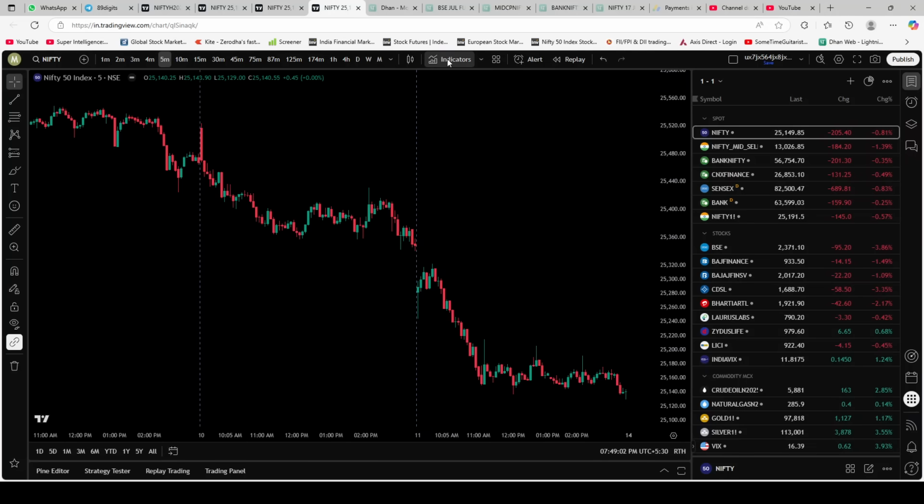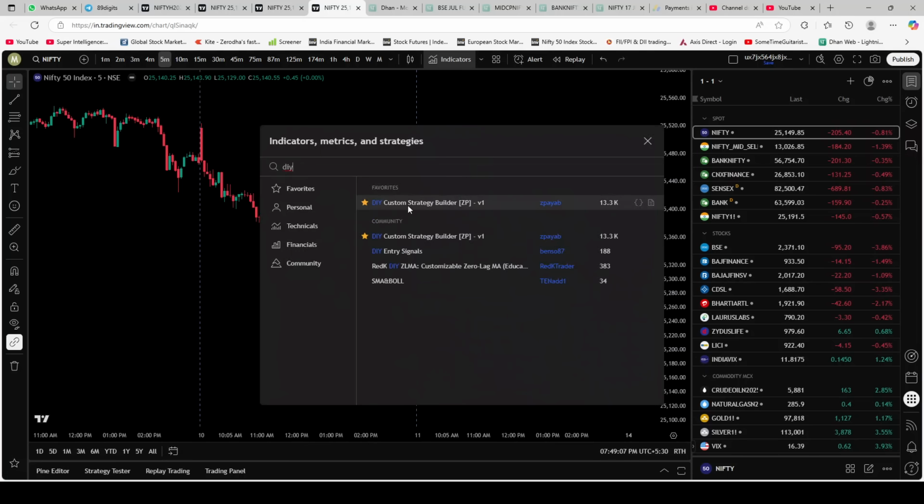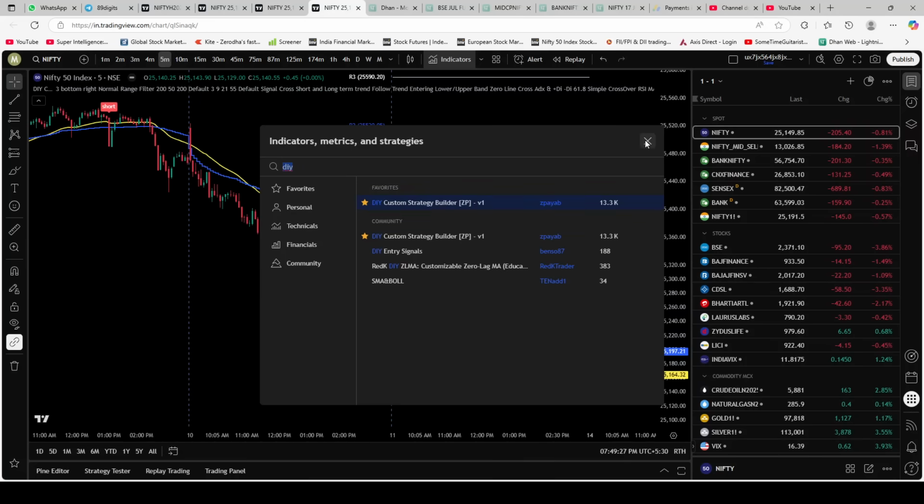The indicator that we will be using is called DIY Custom Strategy Builder. It's by ZPayup. I'll leave the name of the indicator and the author name in the comment section and pin it so that you have no difficulty finding it. It's a very famous indicator. As you can see, more than 13,300 people have saved this as a favorite. So let's click on it.